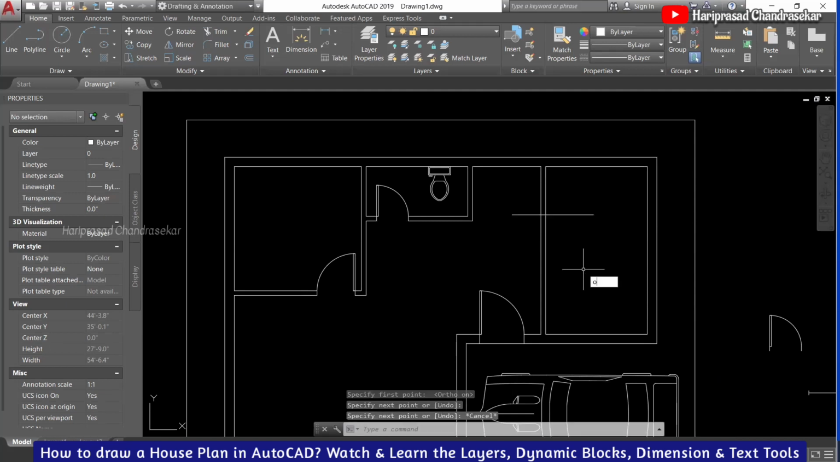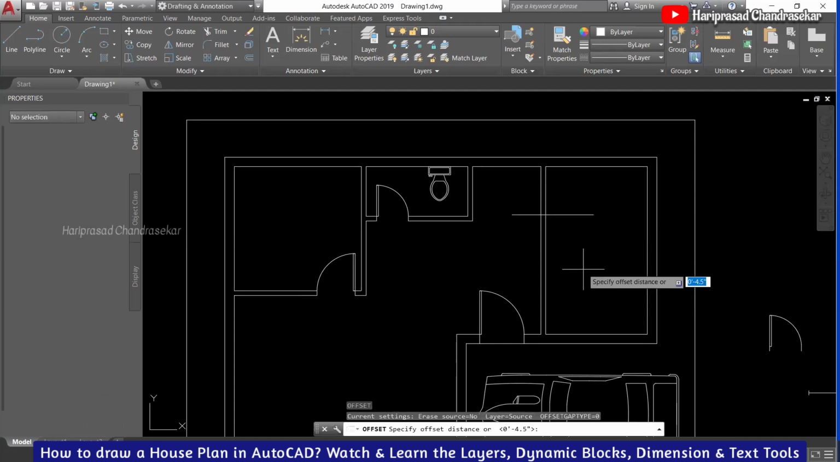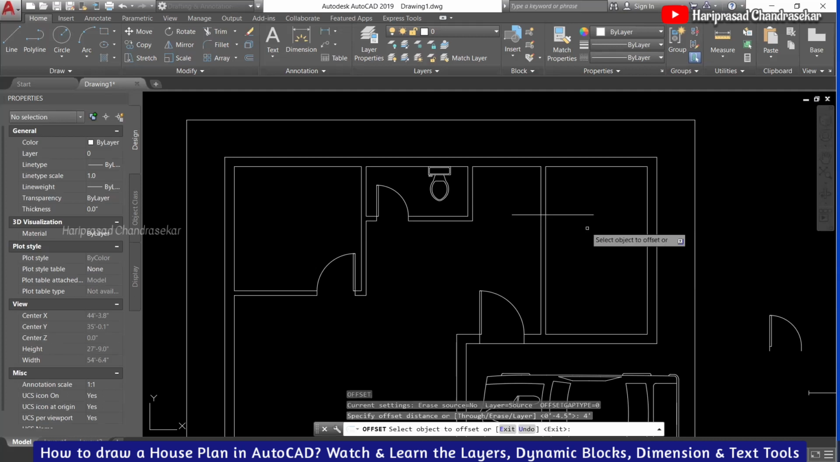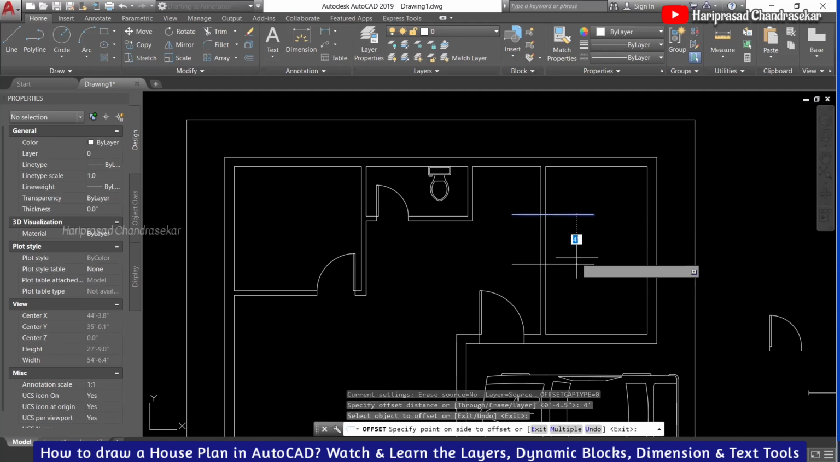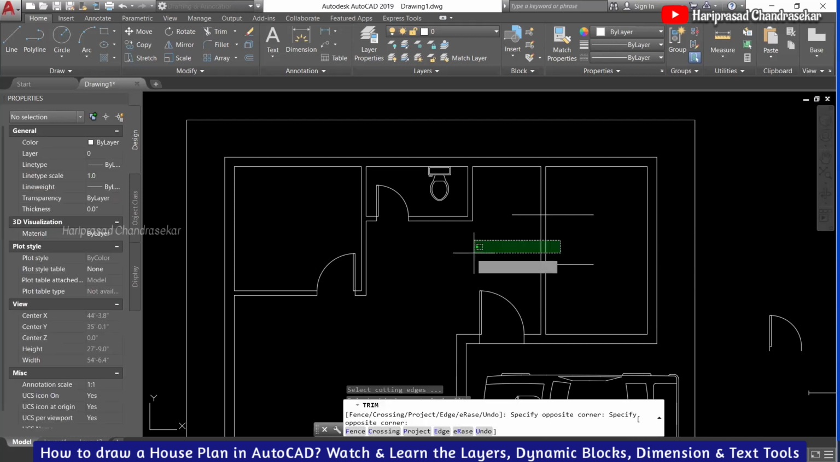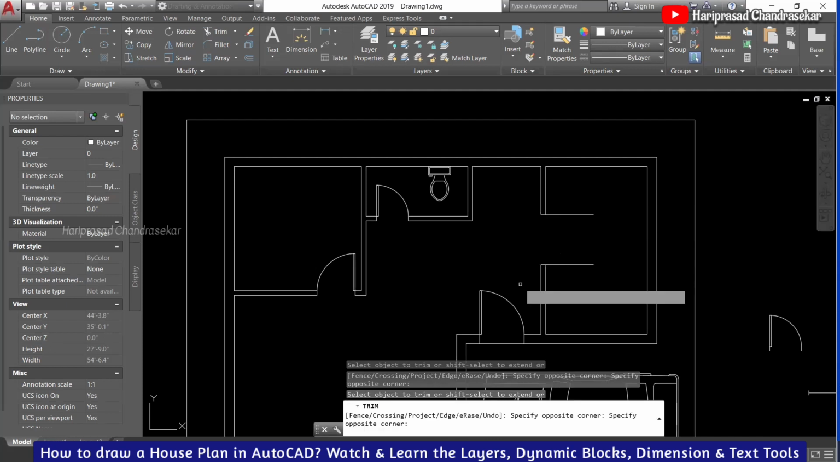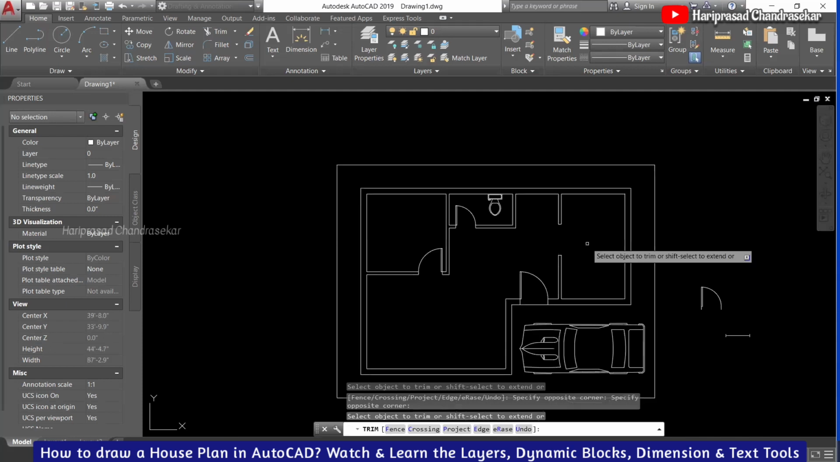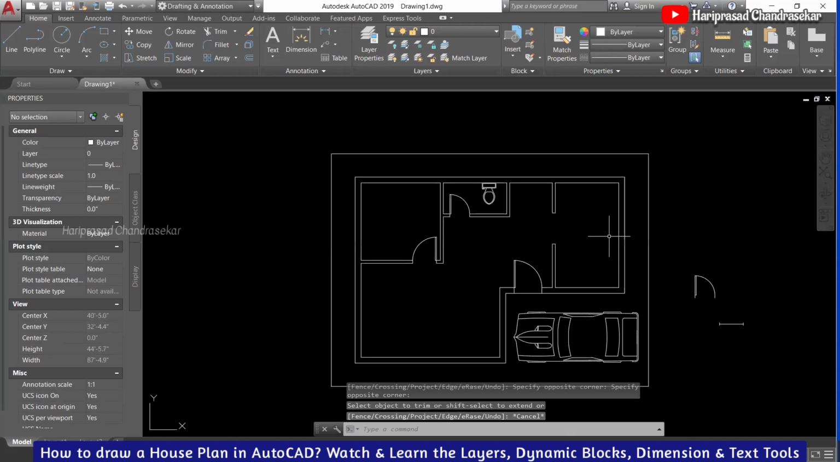So offset, enter, and it is up to you. Minimum is 3 feet, but if you want a big one, from here you can have architectural detailing works and all. After this, for the opening from the kitchen, like this we can complete the things.